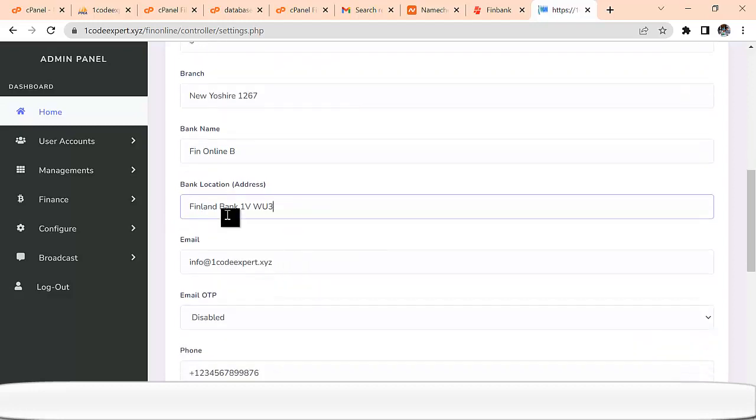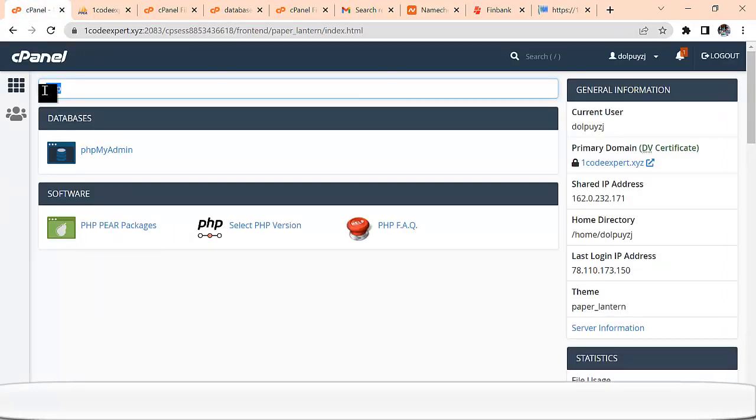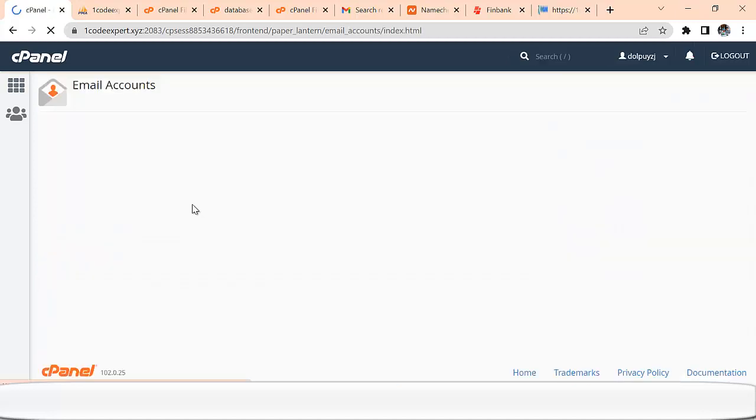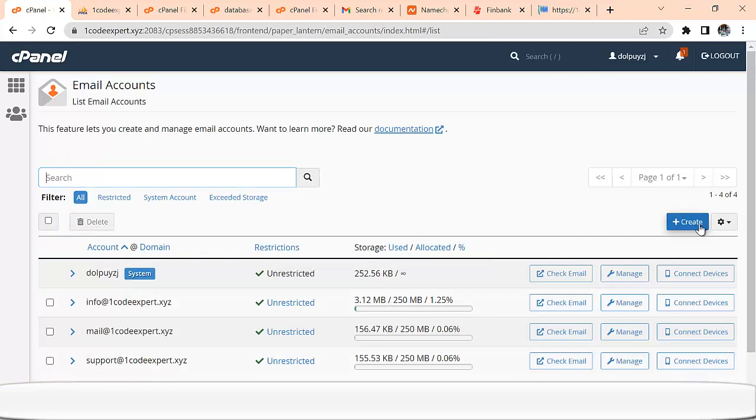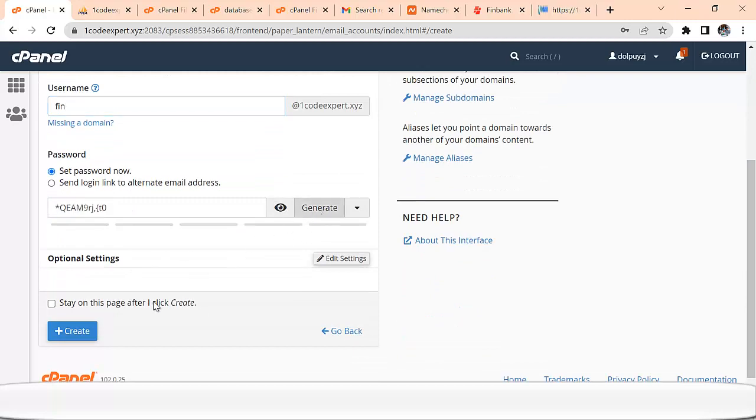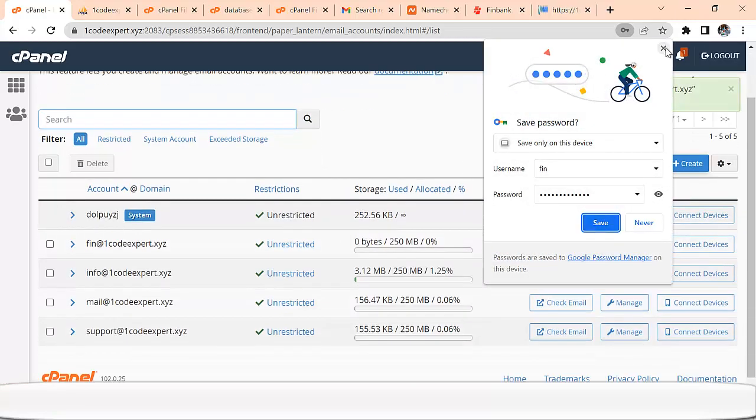All right. Then you put your domain name right here. You put your email right here. So let's just go back here. I'm going to go to email. So you create the email that you want to use, right? Go to email. So let me create this email here. I'll call it Finn. Right, I will generate a password and I will create it. All right, so that email has been created.